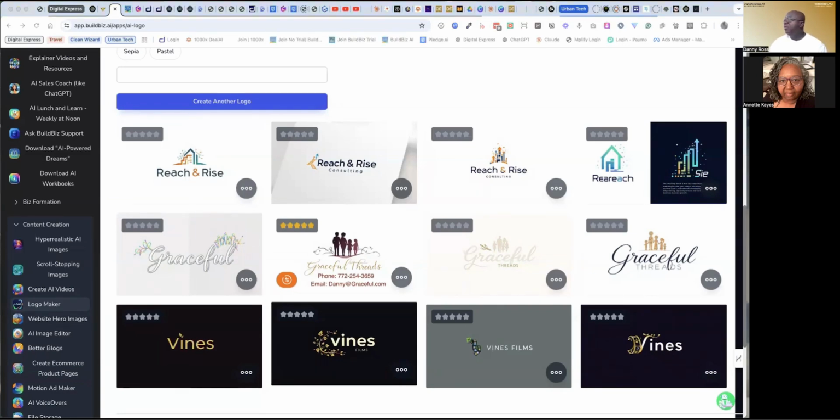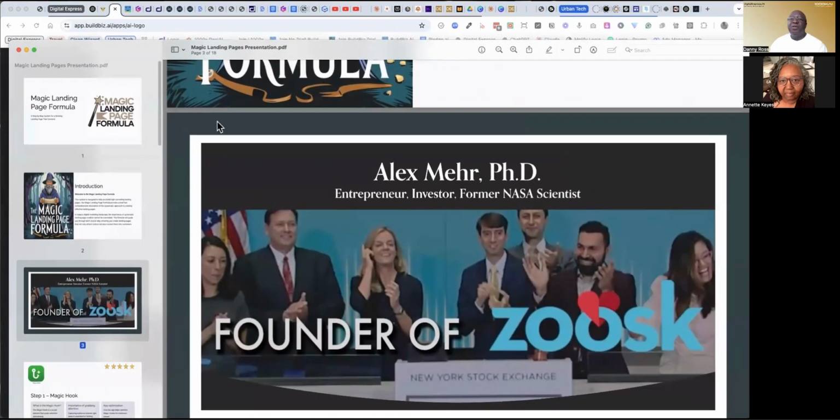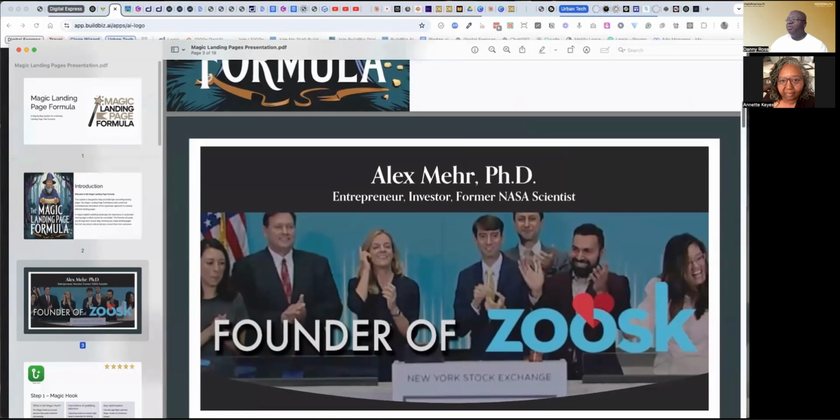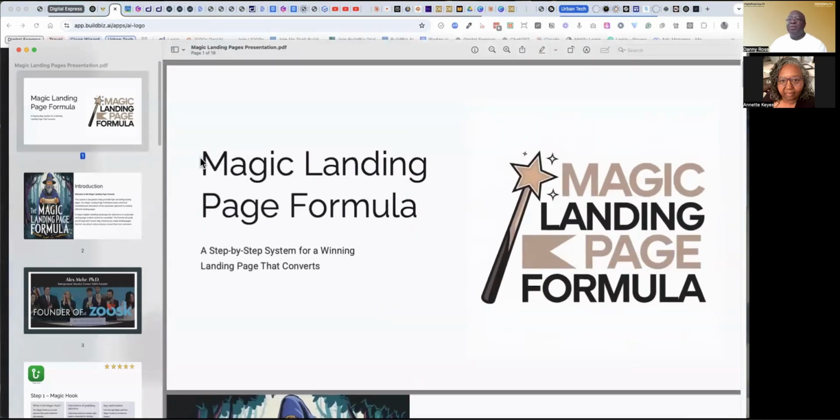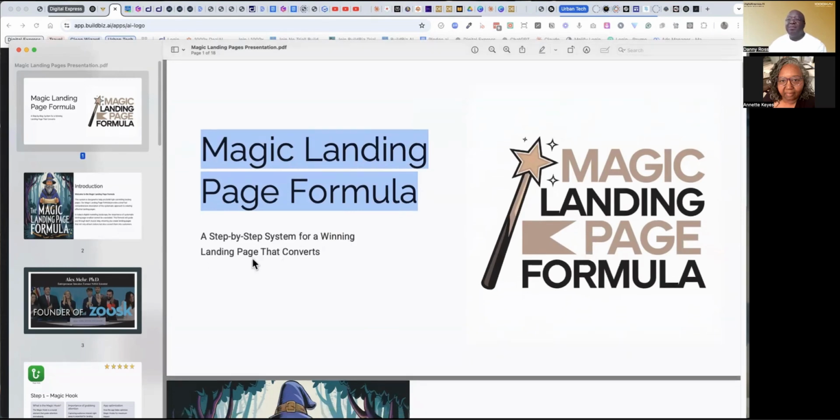And for that, I'm going to use a couple of tools here. This one, and I'm going to share this with everybody in the chat when we're done. I'll make sure everybody can get into it. We have the magic landing page formula. So this is so that when we go to build a website, we have something to follow, a guide, if you will, step by step, all right?